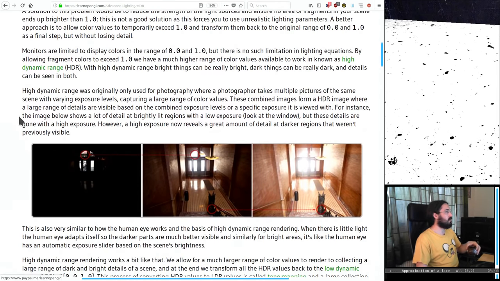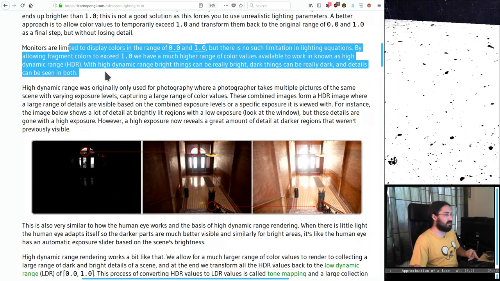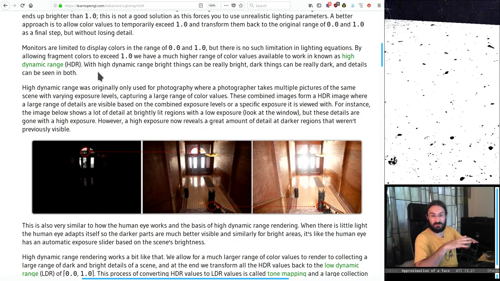Okay, so monitors are limited to display colors in the range 0 to 1, but there's no such limitation in lighting equations. By allowing fragment colors to exceed 1, we have a much higher range of colors still available to work in, known as high dynamic range. The standard thing we have normally, between 0 and 1, is low dynamic range. So in contrast to that, with high dynamic range, bright things can be really bright, dark things can be really dark, and details can be seen in both. So that's cool.